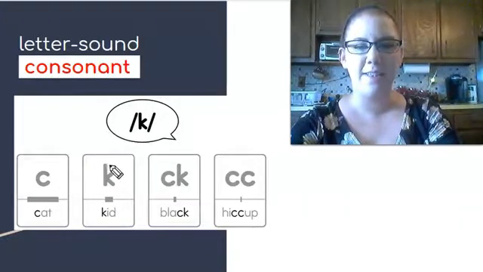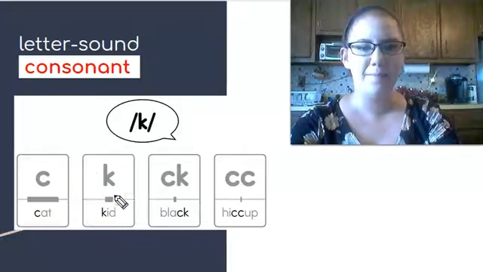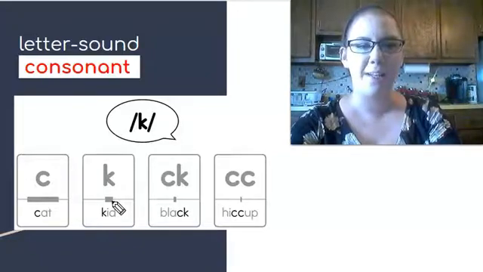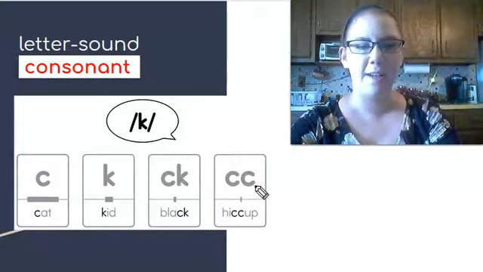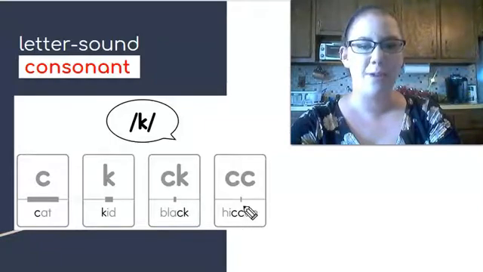Here we have the letter K, as in kid. That can also say k, k. The power bar is shorter, but not too small. That means we're going to see it around with the letter K. There are 2 more spellings for the k sound. CK as in black and 2 C's as in hiccup. Those 2 are much less common if you look at their power bars.